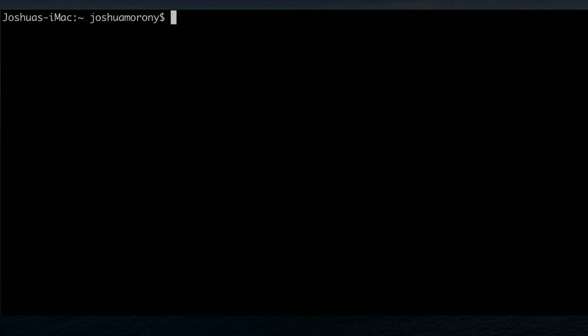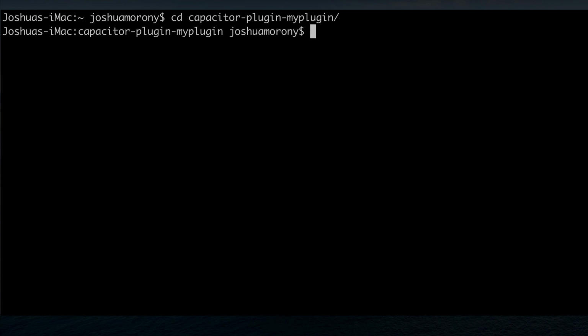Okay, now that that command is finished running, I'm just going to change into that. And we're going to just open this up in Visual Studio Code and just take a look at what we have. Okay, so this is our basic plugin template. You can see we have the Android and iOS folders over here, which are going to contain the code for Android and iOS. And we also have this source folder here, which contains the definitions for our plugin.